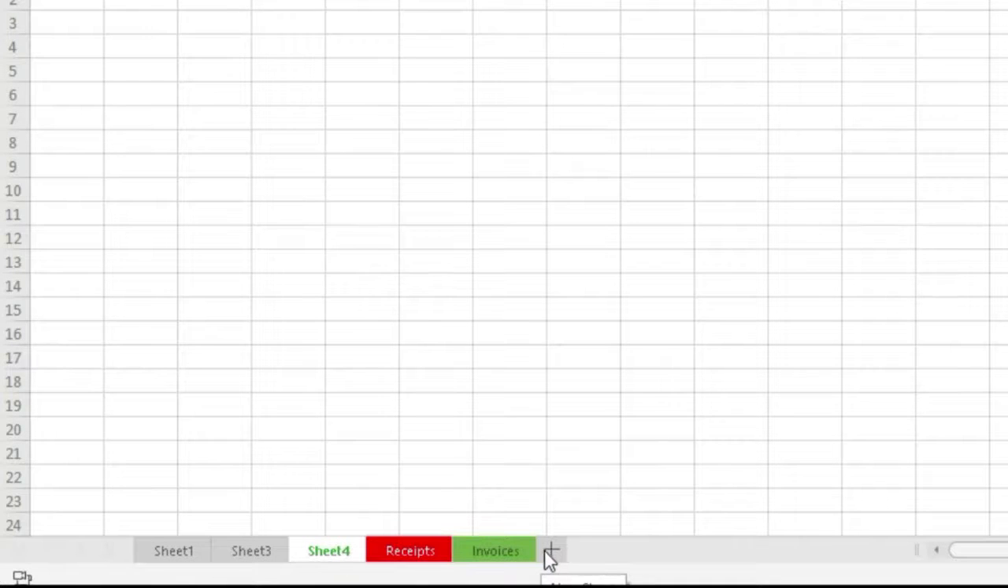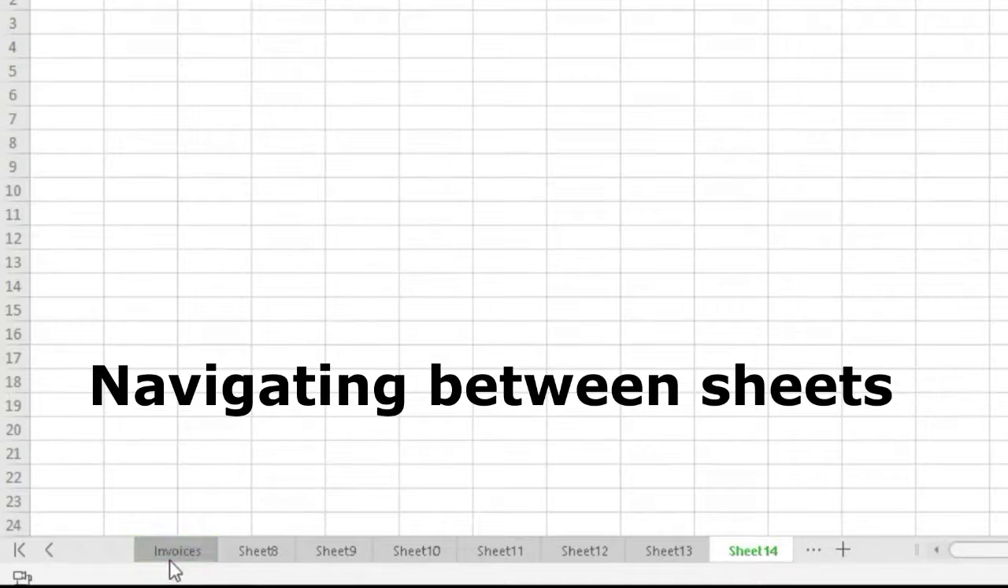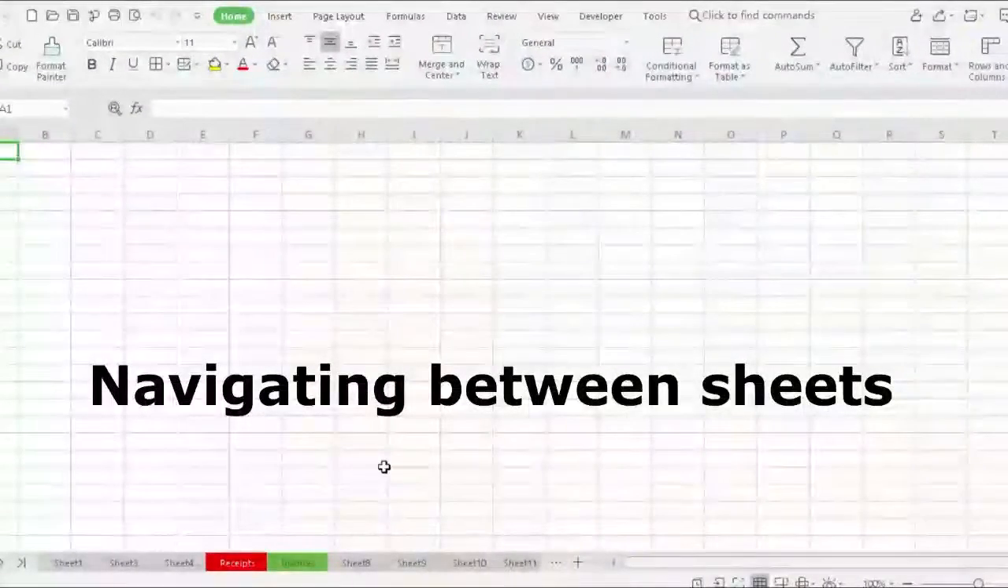You can have as many as you want, and as you continue to do so, you find that they'll fill up this space here, but you can navigate using these arrows here to go left or right, depending on where you want to go. So in a nutshell, this is how you get to work with your spreadsheets, and then you can save your information.